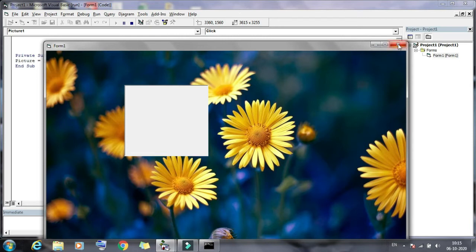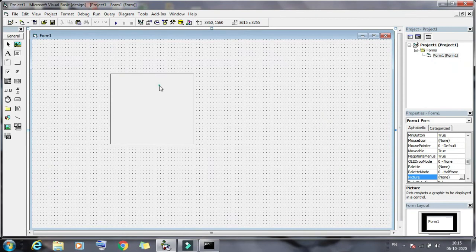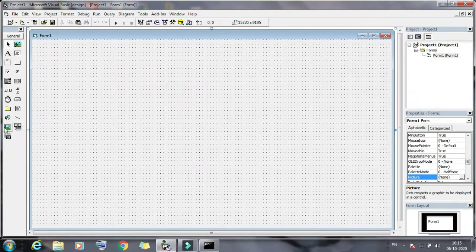Then we will use the next toolbox. The next tool is image. So this is the image box. First we will select this image, and then simply drag the mouse on the form window. Here first we will insert the picture using the property window, and also see what is the difference between the picture box and the image box.